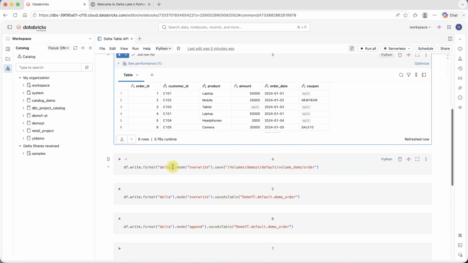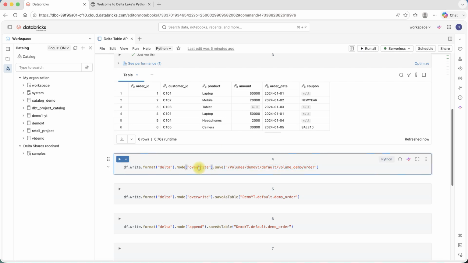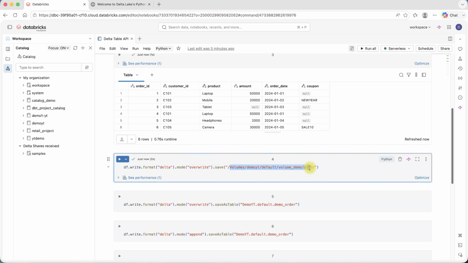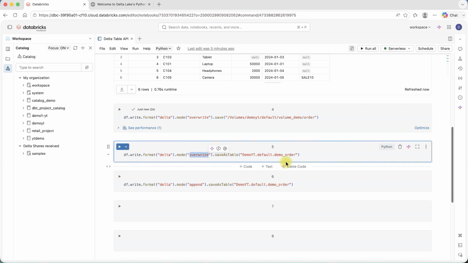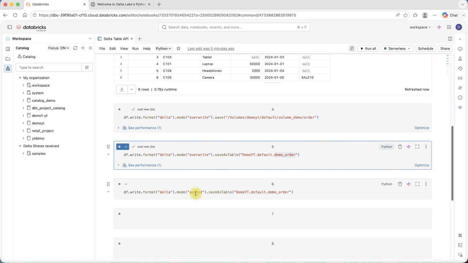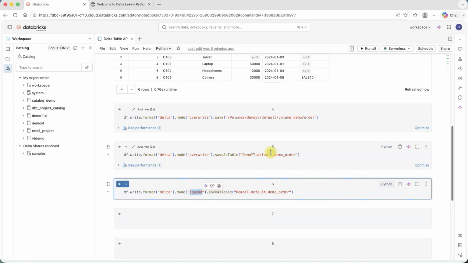Now let us create a Delta Lake file in this location. We mainly use overwrite here, which replaces the existing data and recreates the file. Let me run this. So in this location we created the order Delta file. Now let us also create a Delta table using overwrite, in this catalog and schema, and the table is demo order. Let me create it here, and you can also use append to append rows to an existing table.